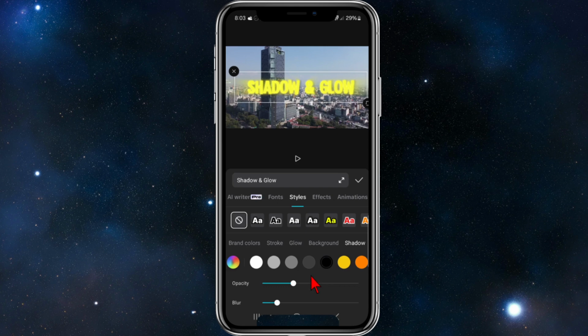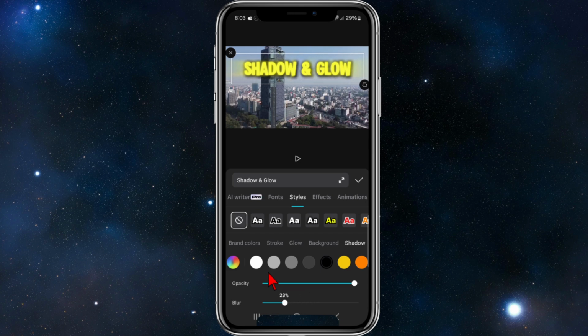Got black. Black looks alright. And again, we can change the opacity on this. It's actually looking quite cool, shadow and glow. And we can change the blur, see how much of the shadow or the blur we want.